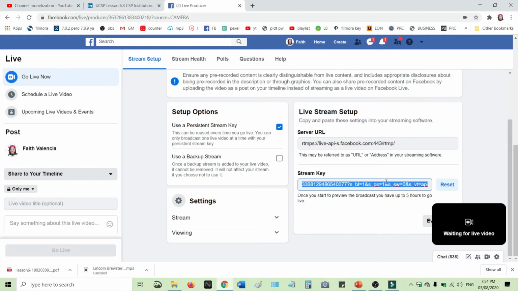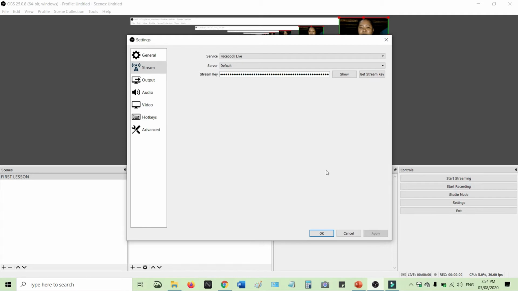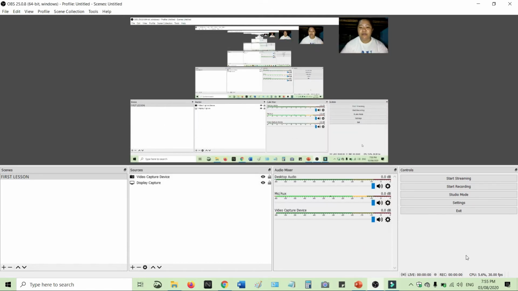So Control A, Control C, and then go back to your OBS and then palitan mo yung stream key dito, Control A, Control V, para ma-select lang lahat, Control A, and then Control V as in victory, and then apply, and then okay, set na yung Facebook mo, nakakonect na siya kay OBS.